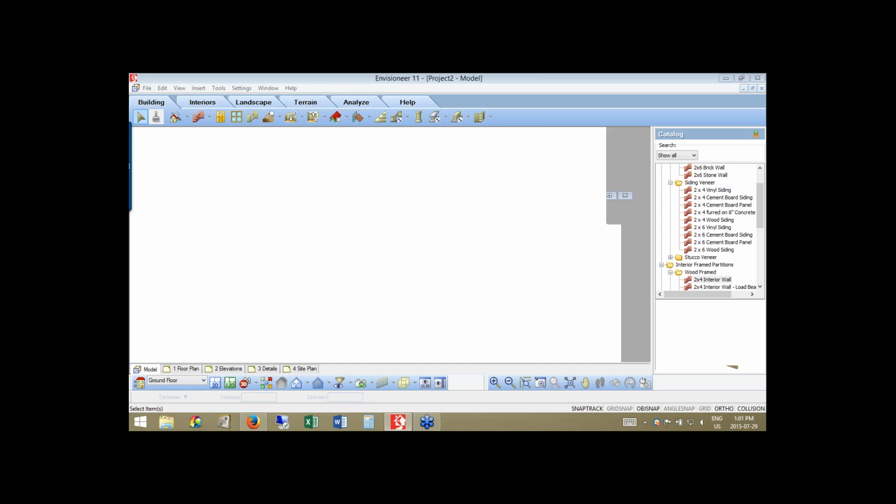So the first portion of our class today is talking about designing and putting in all of your elements accurately and how to bring in custom elements for them. So the first thing I want to start talking about is the designing of the walls themselves.